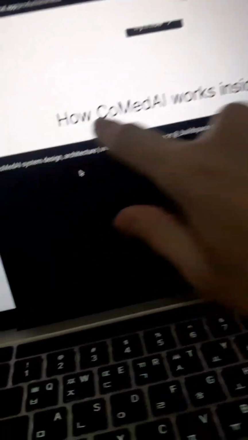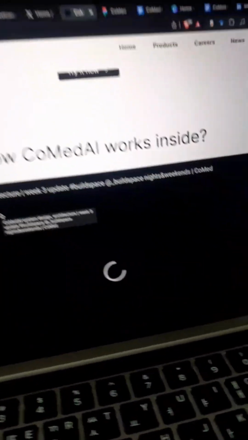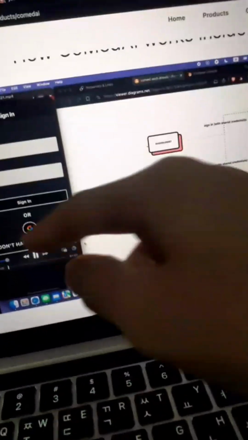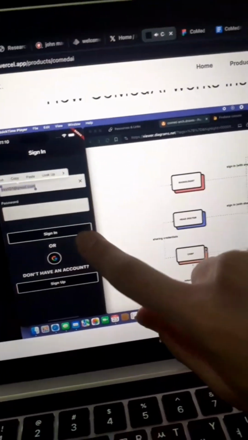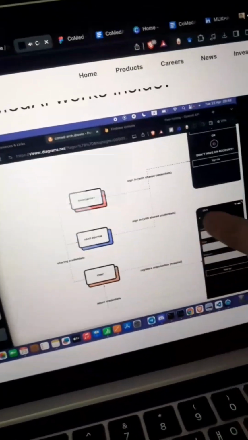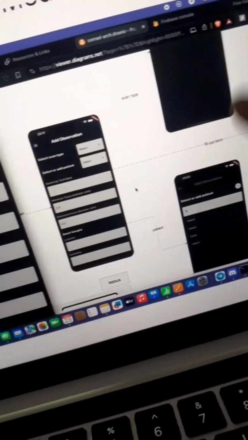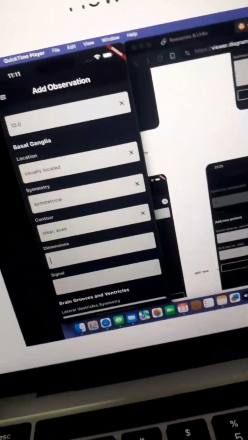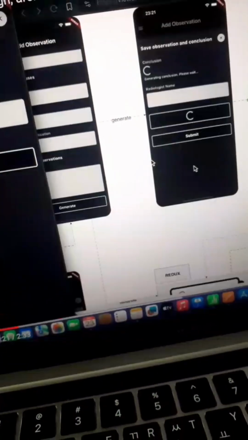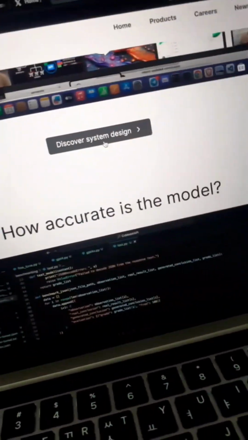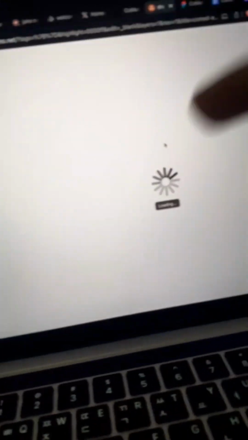Okay, how CoMedAI works inside. Just click this video. You can see the system design, how it's going on inside. What action is dispatching? You can see there is Firebase, there are actions, there is Redux, there are services. Okay, what's next? Just click this discover design, and it opens the full view.